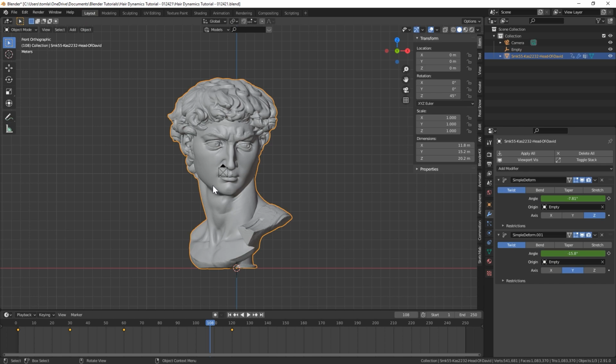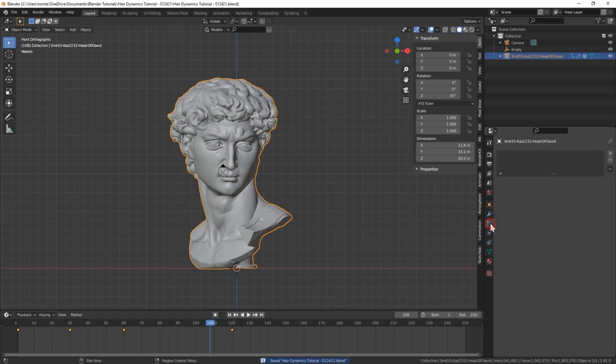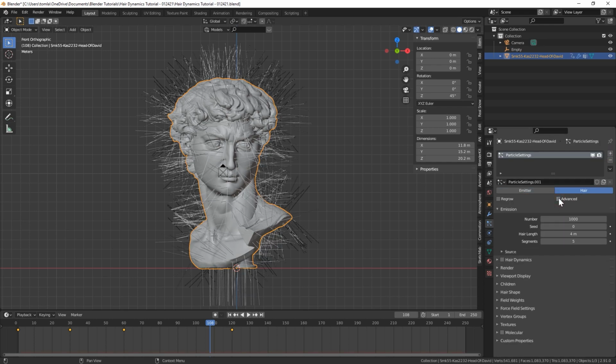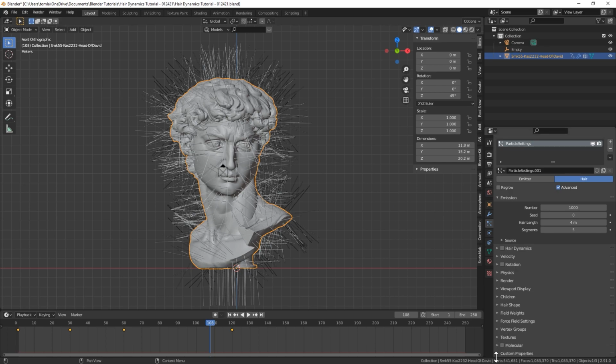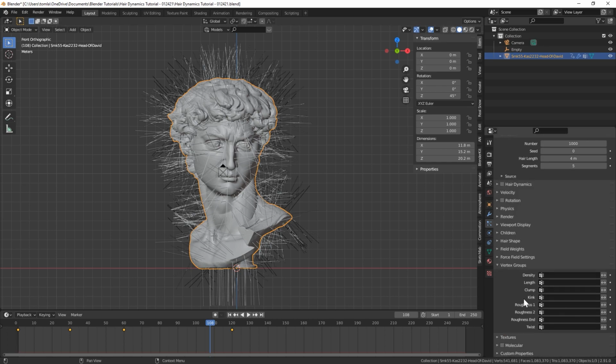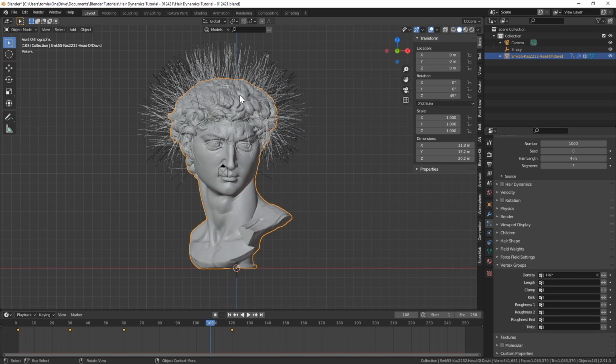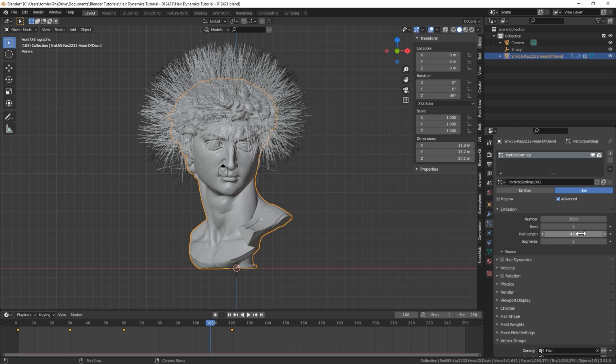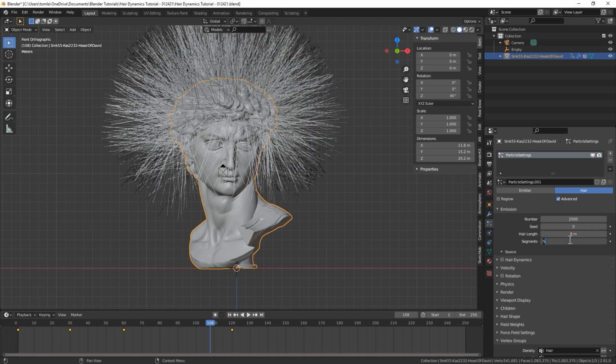All right, with that done, let's go ahead and add in our hair. So add a particle system. Change it to hair and advanced. And right off the bat, let's just go down to vertex groups down here. And under density, let's change it to hair. And now we should only have the hair growing out of the top of the head. So we could go ahead and change the number of particles to 2500. For length, I had that set to 8. And for segments, I had that set to 10.